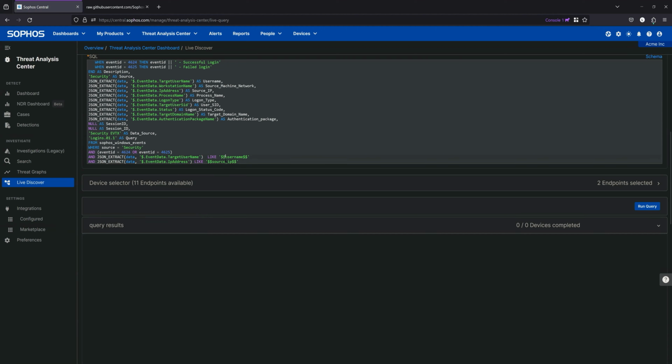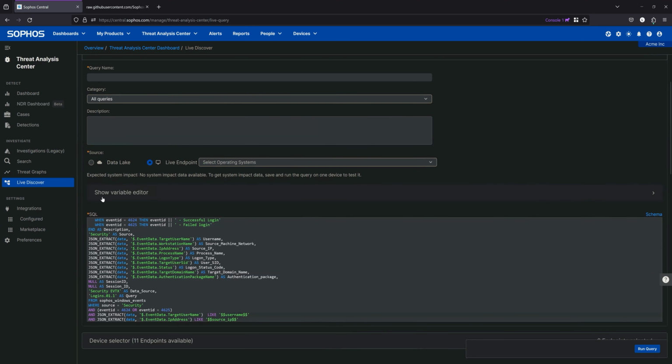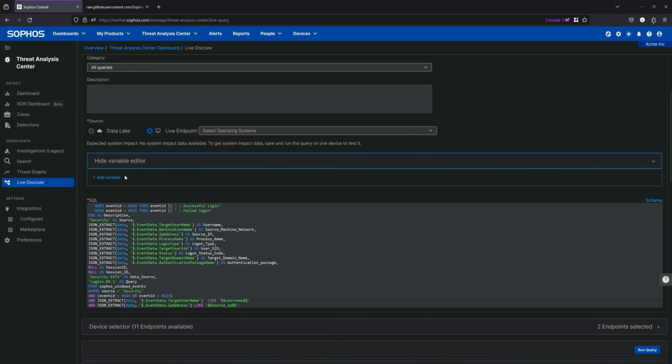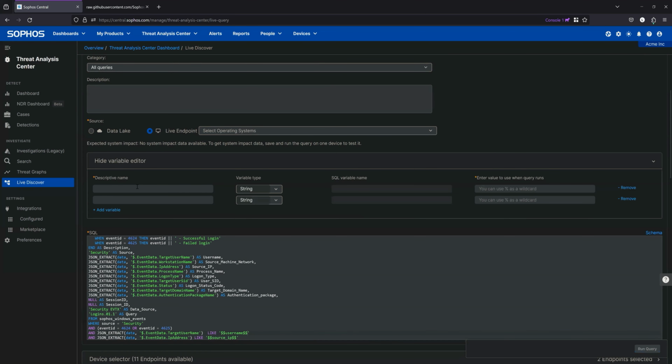Anything that has $, text, $, is a variable within OSquery. So what we can do is expand the variable editor here, add 2 variables, one being username, which is what the error stated, and one being source IP. Both of these are going to be type string.